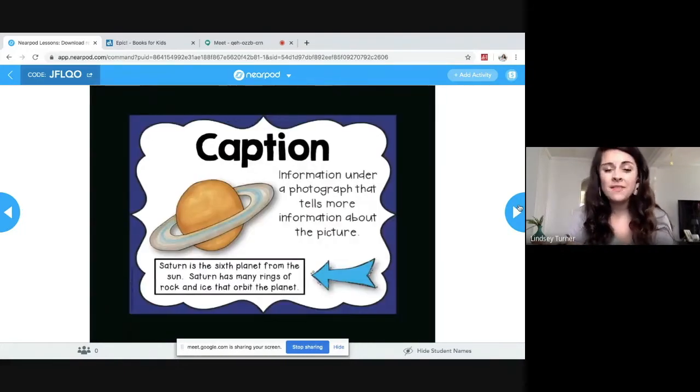Right? And with a picture, there's often something called a caption. A caption is like a little box of information right under or on a picture. It tells us a little bit more about what the picture is showing. So here you see a planet, and then in the box it tells us this planet is Saturn. It's the sixth planet from the sun. So the box is just telling us a little bit more about the picture. So that's a caption. It's usually on or under a picture.